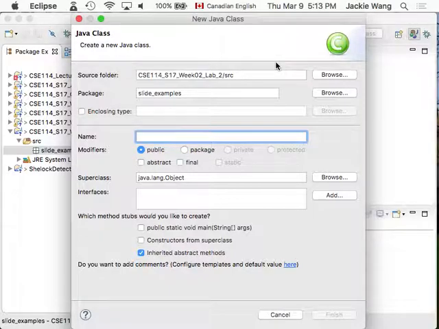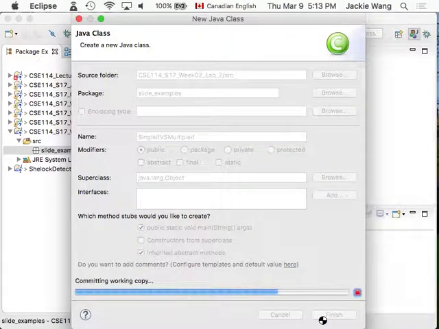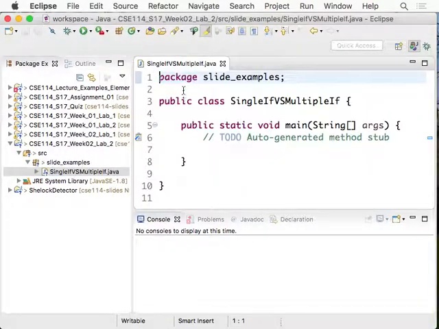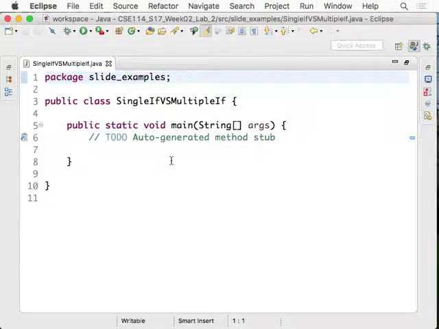So what about, let me say this, single if vs multiple if, how about that? Okay, multiple if. And then make sure you have a main method there, and we can say finish. Okay, and you can double click on this to maximize it.